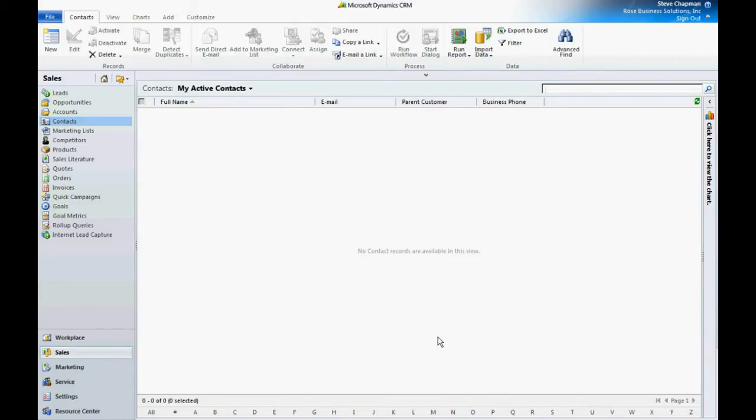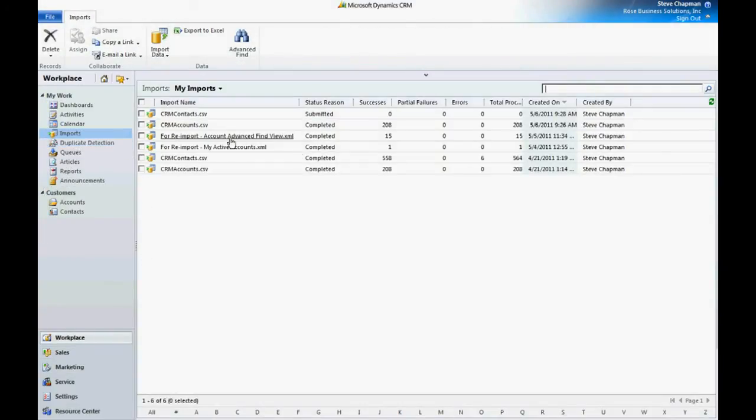You can always look at the progress of your imports. If you go to your workplace area here and look at imports, you can see that I've got some imports here. This one is the one we just did. I can refresh this page and see how it's doing. Right now it's parsing the data. It's then going to transform it and create those contacts. I can refresh at any time and see how it's doing. And now we can see that it's complete.